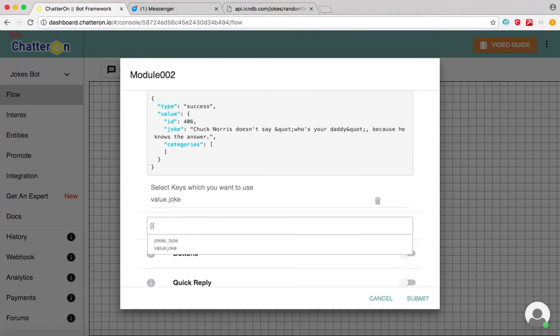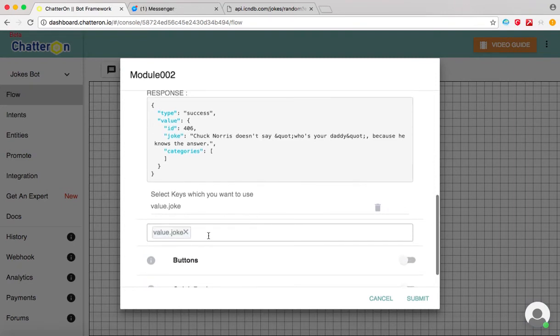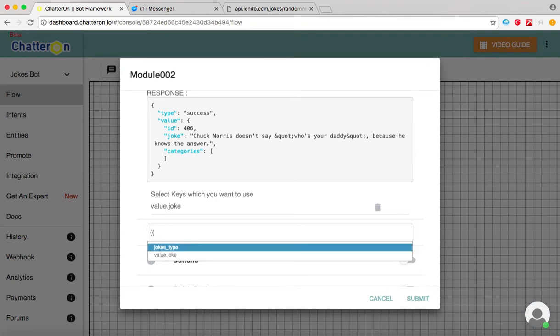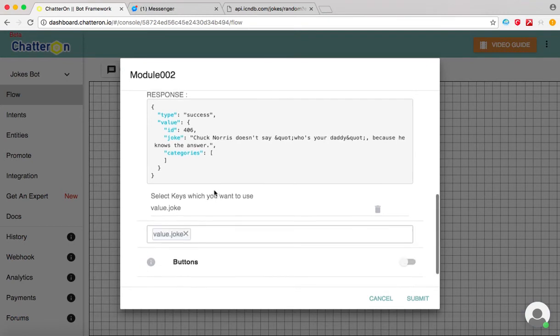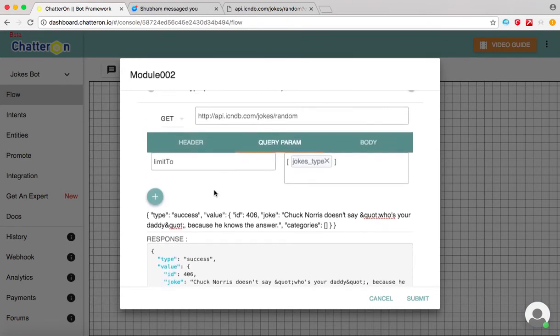Now I'm just going to add the joke. Here it is, value.joke. Similar to before, I just did the double curly brackets, and it is coming again. Sorry, I got it deleted here. Pretty simple stuff, pretty standard.